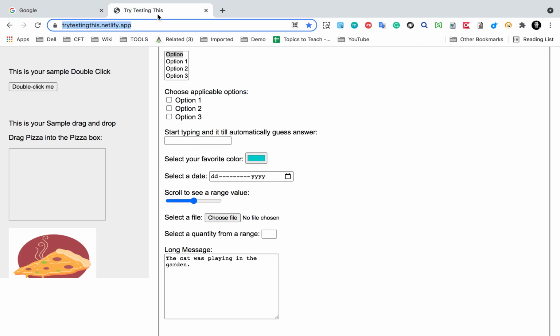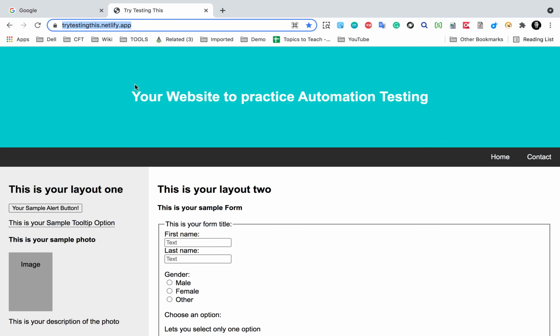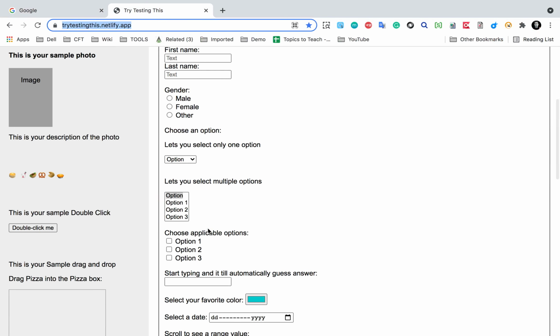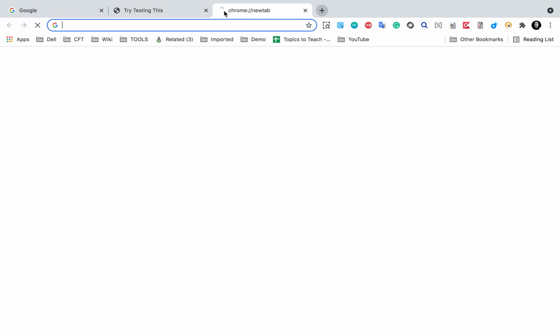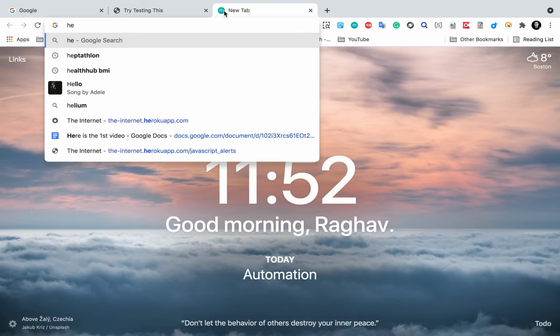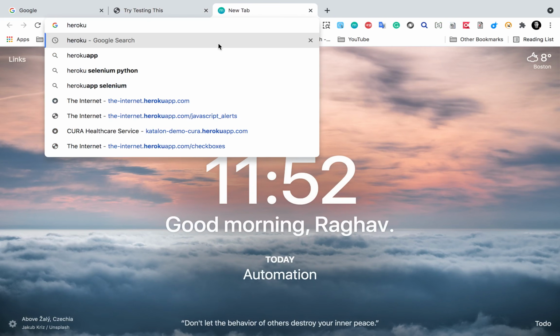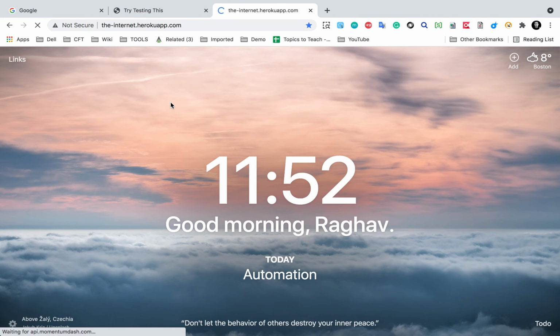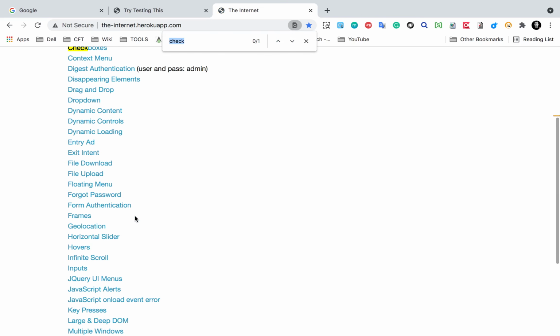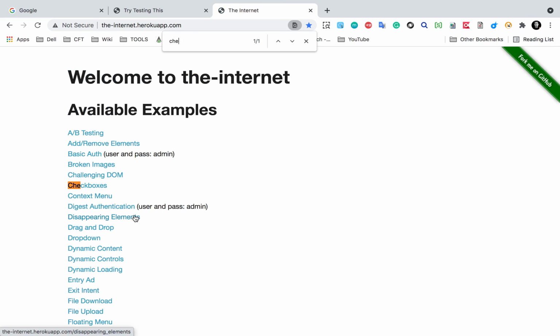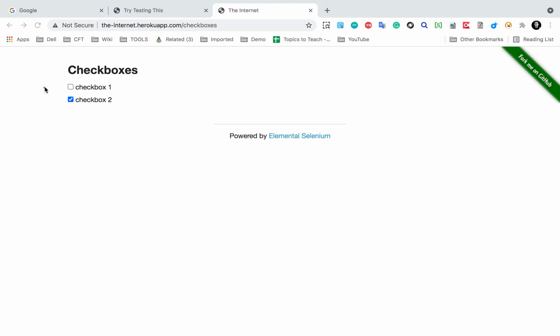And here I will again go to try testing this .netlify.app website, or let me go to a better website where I can show you the difference between selected and not selected. So we have this Heroku app. We have so many options here that we can use for testing and practice. So let me search for some checkboxes. Yeah, we have checkboxes here. And here you can see we have two checkboxes. One of them is selected and one of them is not selected. So let us try this.